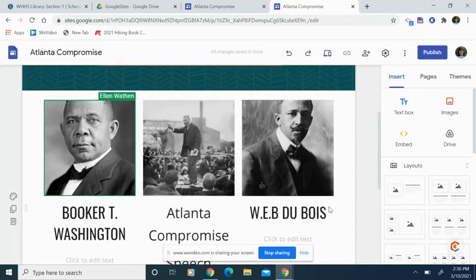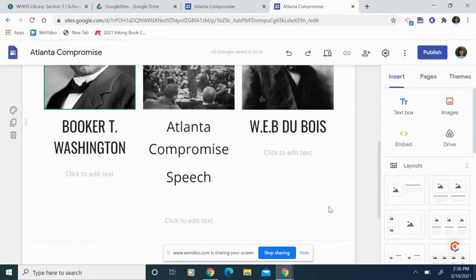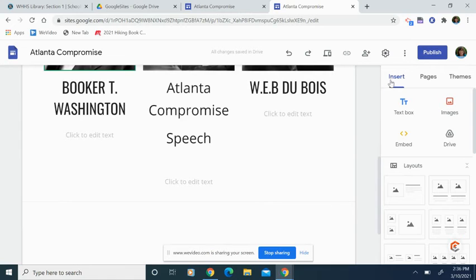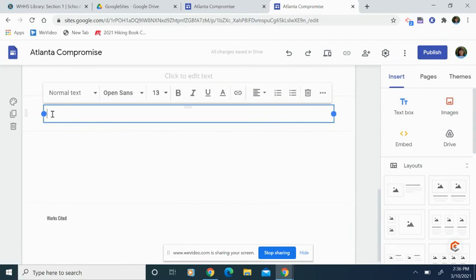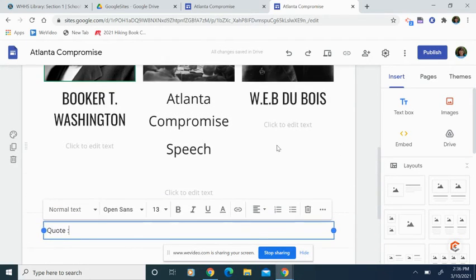And the other thing, if you have found a great quote, you can go back over here to insert. And remember, an option that you can do is find a quote about your topic and you can insert it. Just click insert text box and type in quote, and you can put your quote in there. Alrighty.